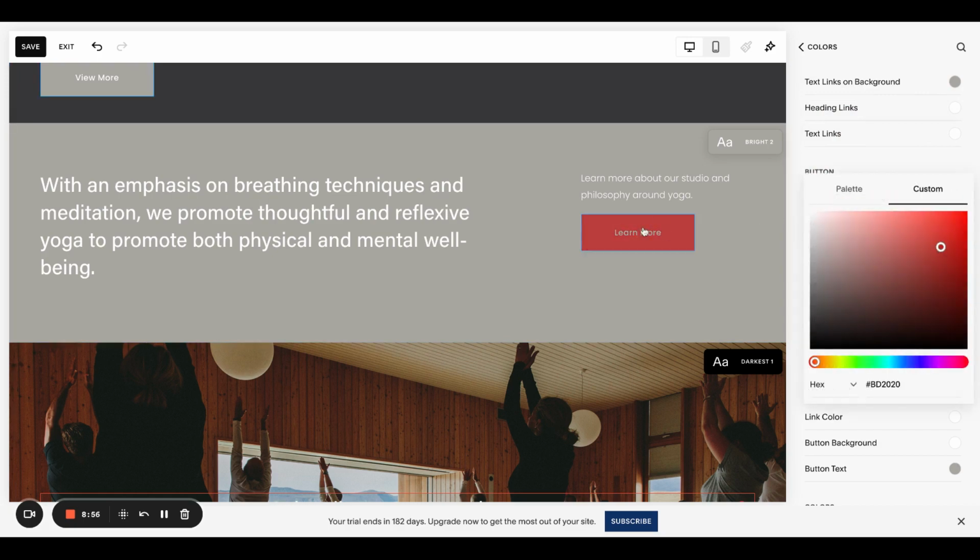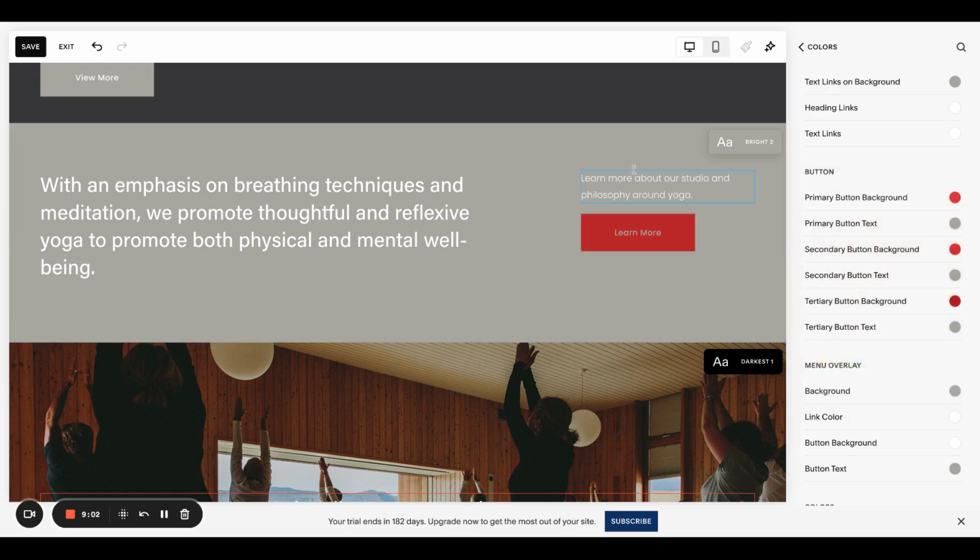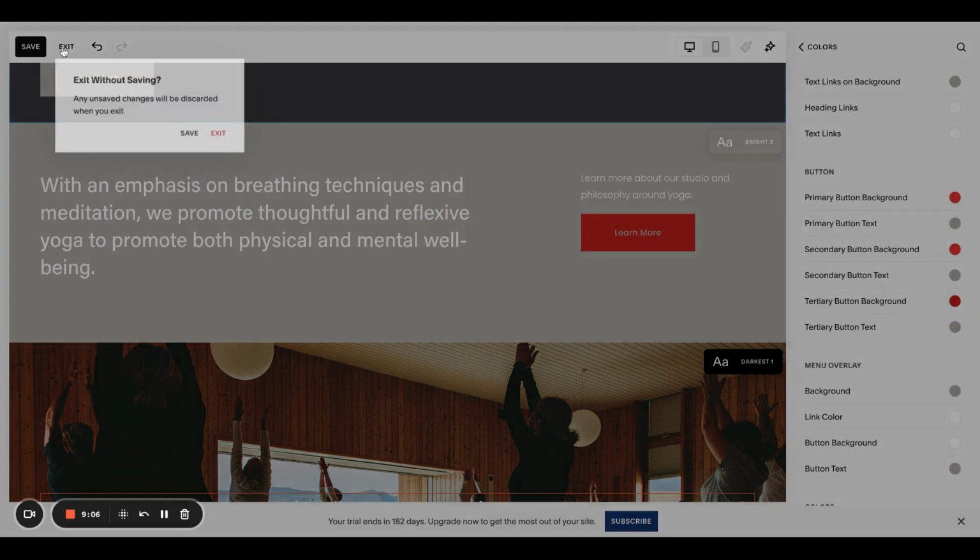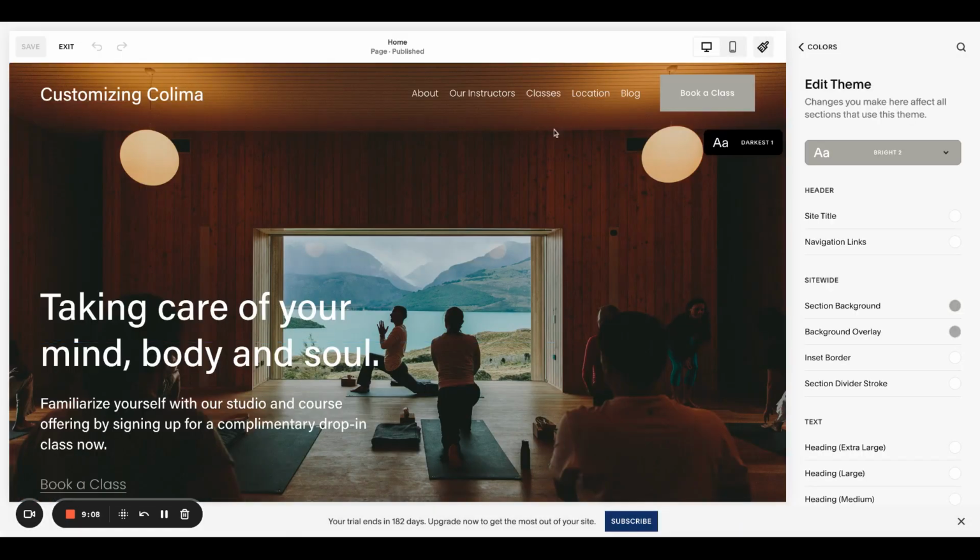There we go. This one's set as a tertiary button. So you can see that when I changed the tertiary color, it changed with it. So you might want to check that when you're going through the template, see which buttons are being used. I'll exit without saving because that red was insane. But that's how to change your button styles.